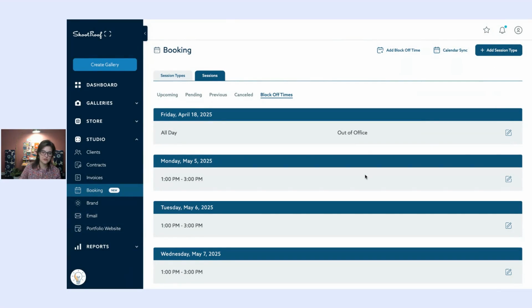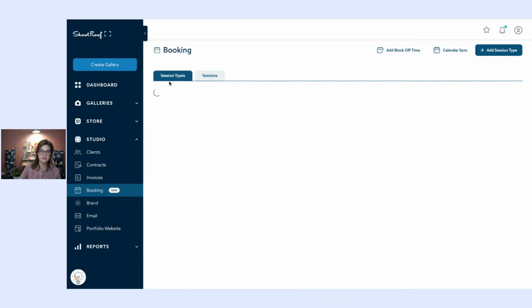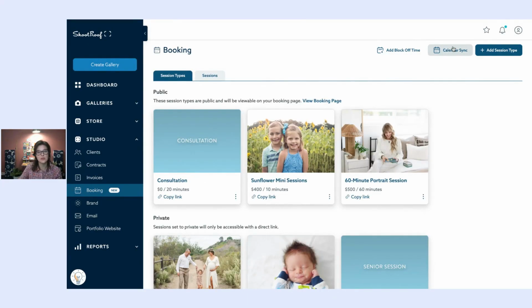It shows in the top right once you get to the booking tab in general. It doesn't matter if you're in session types or sessions, it'll show up here. But you do have to be logged in as the owner on the account, so that's the main email address that you signed up with. If you have a secondary user and they go to booking, they will not see that calendar sync button.